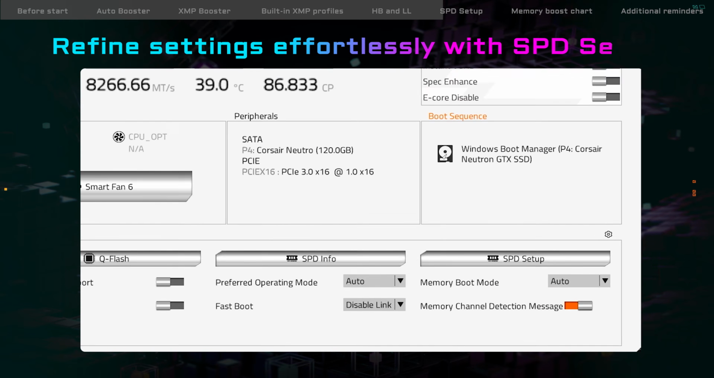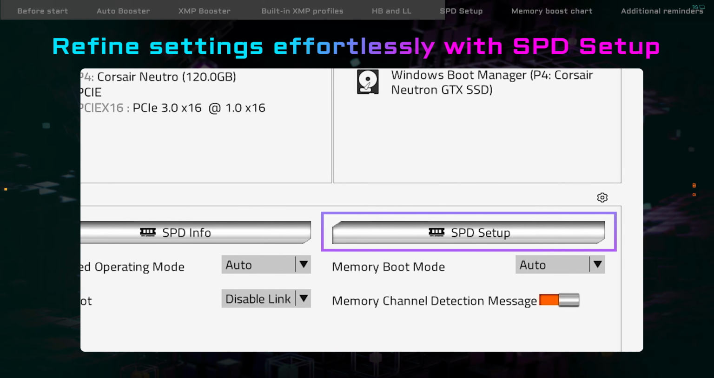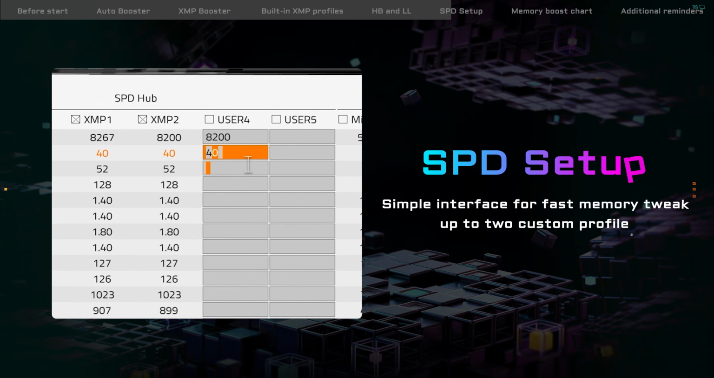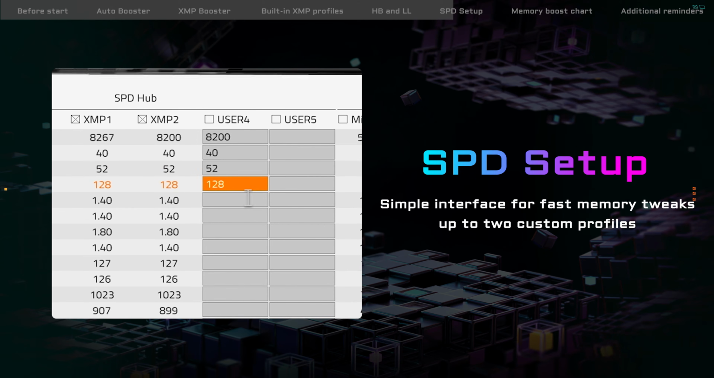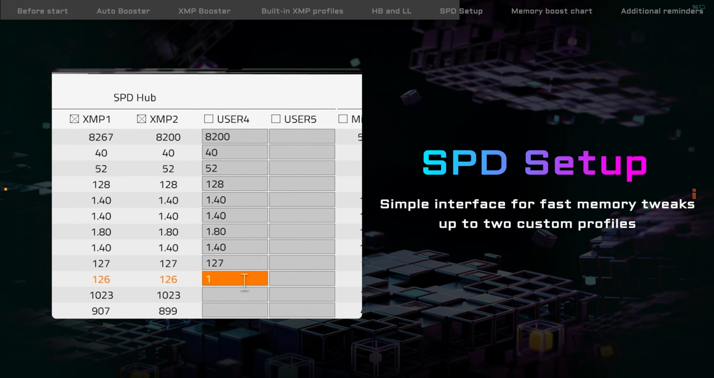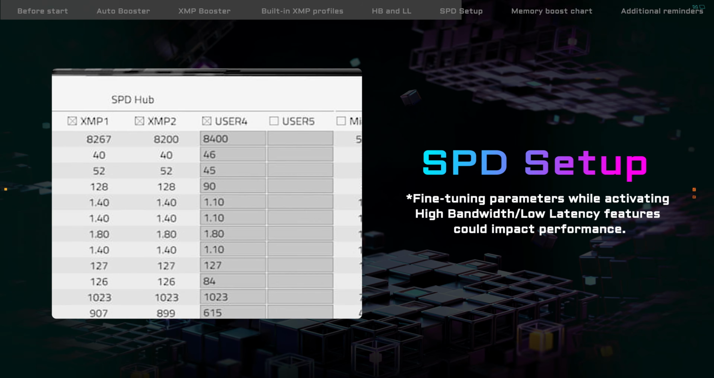Just find the SPD settings option in the lower right corner of the main page in Easy mode and click on it. Within this interface, you have the freedom to tweak parameters using XMP profiles or custom values. You can create up to 2 personalized XMP profiles that are separate from the originals. A word of caution, adjusting parameters here while enabling the high bandwidth and low latency features may affect their intended performance, so proceed with care.